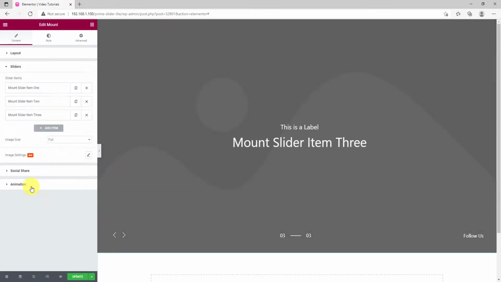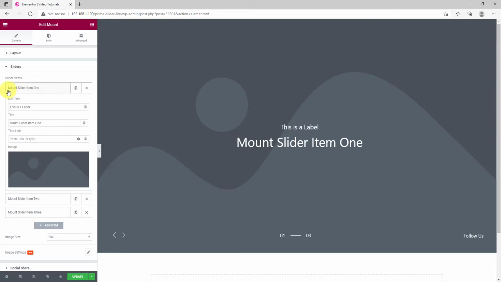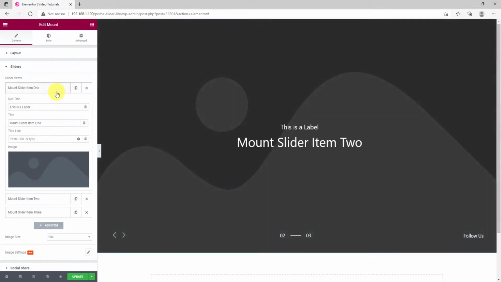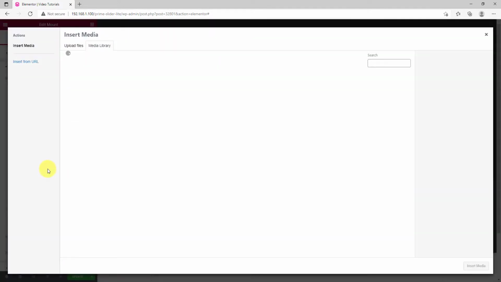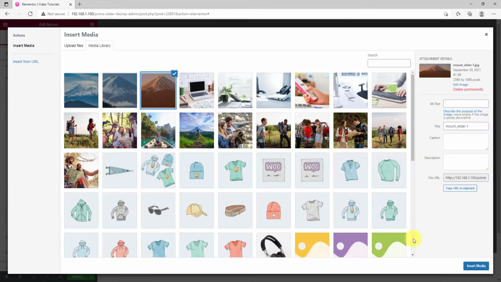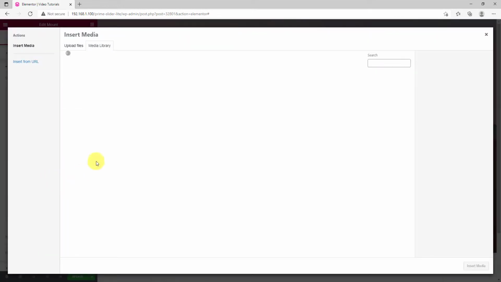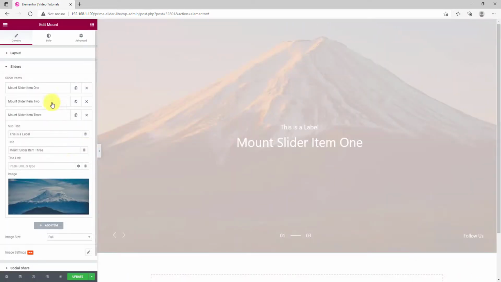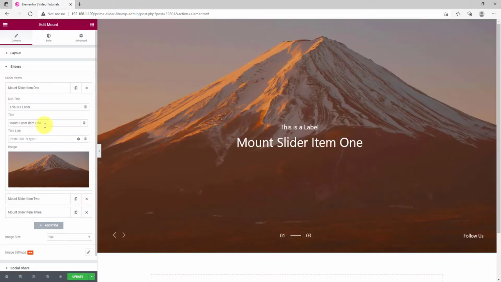The next section houses the slider items. You can always add more by clicking on the Add Item button. For a slider item, you get subtitle, title, title link, and image fields. Let's insert some images first. Once we got the image, let's change the text too.